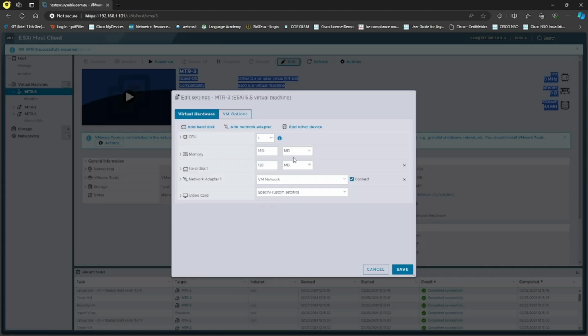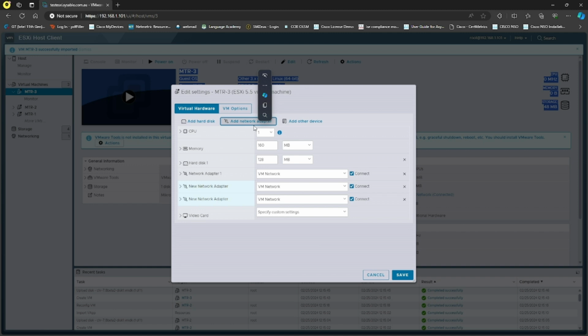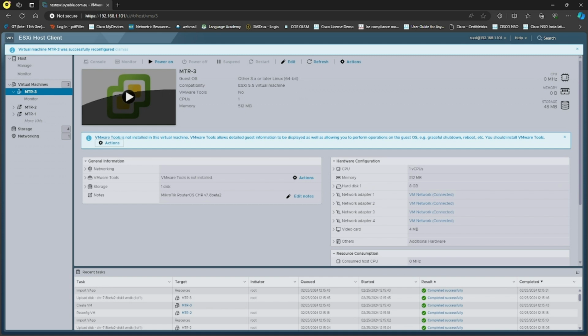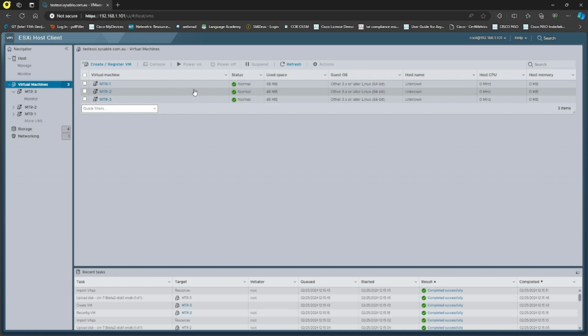So I will do the same thing. So that should be 1, 2, and 3. That should be 512. So that should be 8 GB. All my virtual machines are now ready. So let's start one by one now.